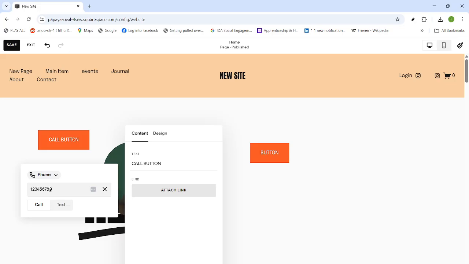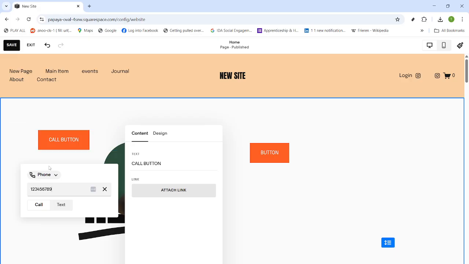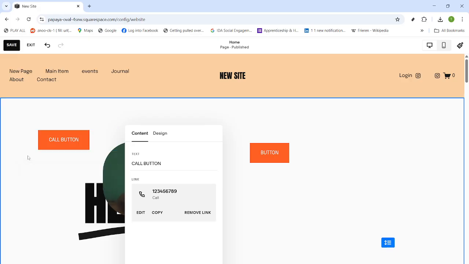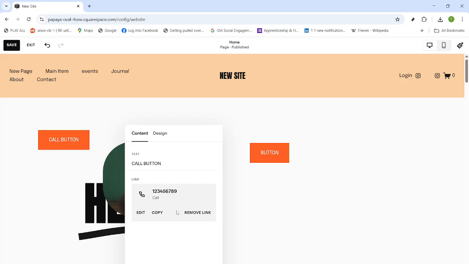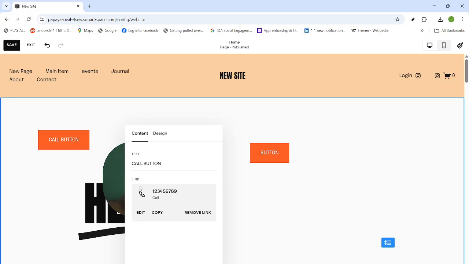In the phone field, type your business number exactly as you want it dialed. Include the country code if you get international calls, and avoid spaces or extra symbols to keep it clean. Squarespace will handle the tel link behind the scenes so mobile visitors can tap and call instantly.